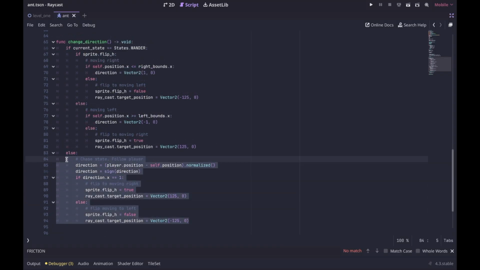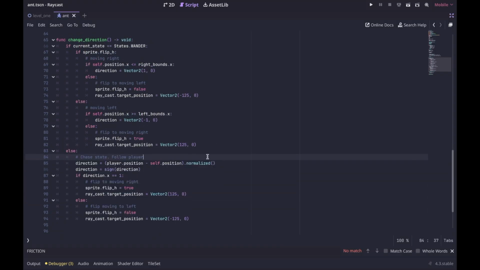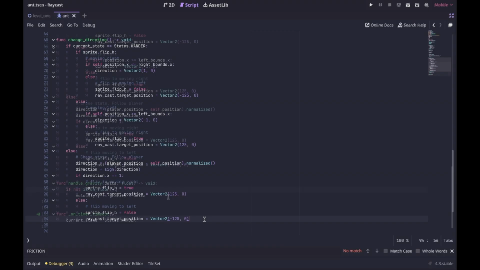And then the second part is the chase state. So in the chase state, we no longer care about the boundaries. We're going to get the direction we need to go based on the player's current position and the enemy's current position. If the direction.x is 1, then we know the enemy is moving to the right. So just like above, we need to make sure the sprite is flipped and the raycast is pointed to the right. If the direction is equal to -1, then we know our enemy is moving to the left. So we need to not flip the sprite, and we need to turn the raycast to the left.